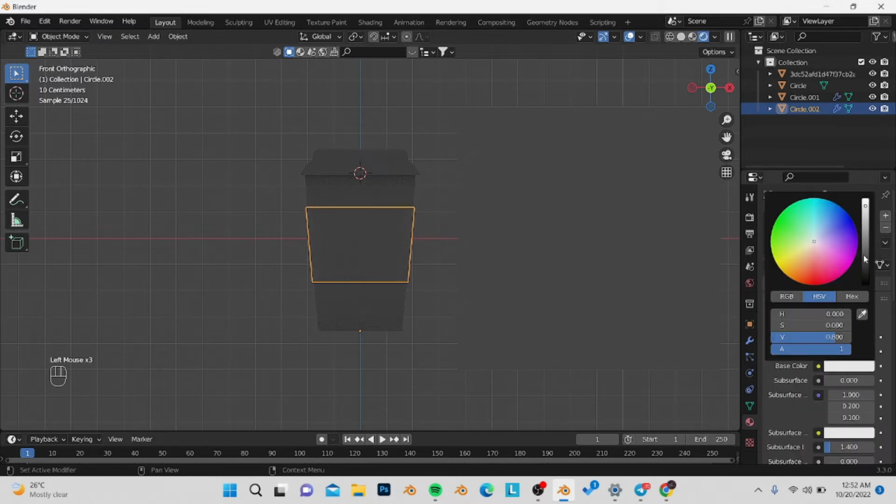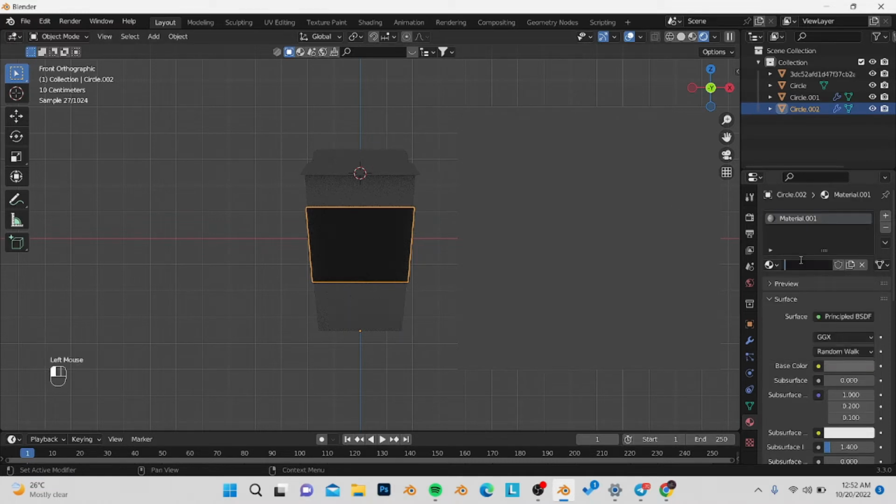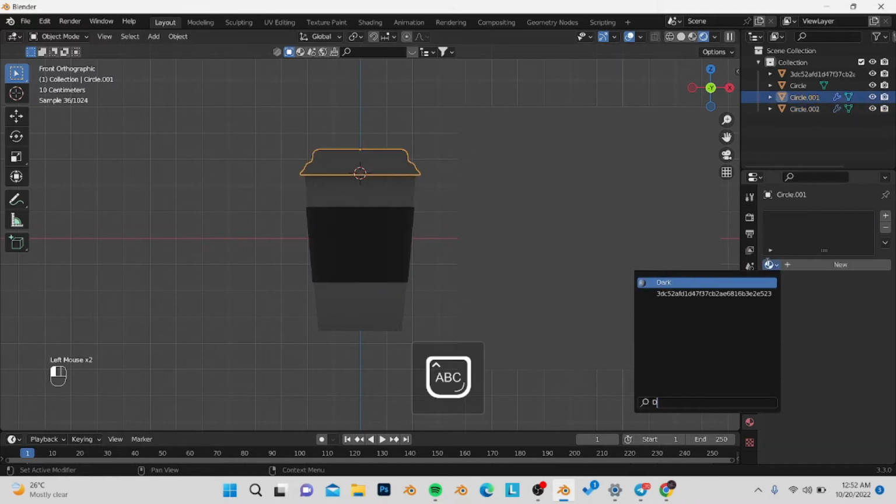I'm going to add the dark texture here, but not that dark. I'll go to name this. I just name this dark. You can name it anything you want. I'm just going to name it dark, and this dark also.